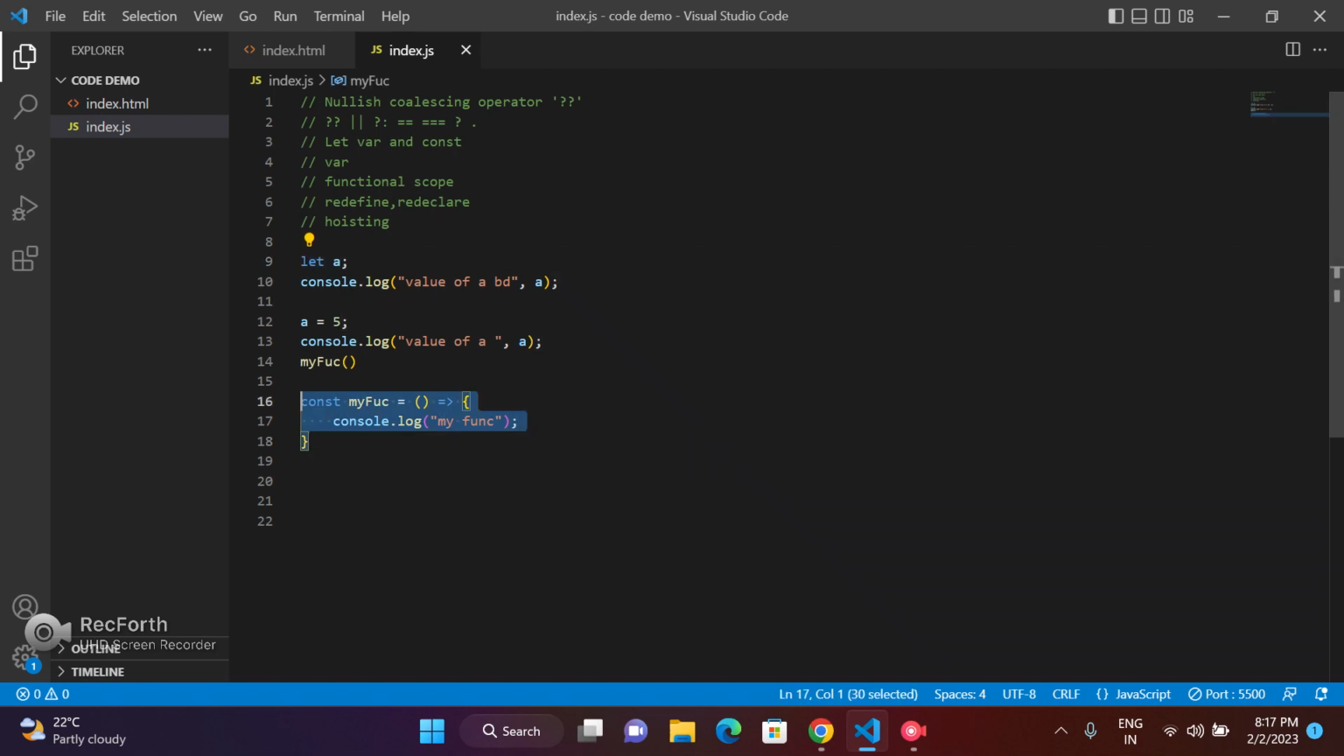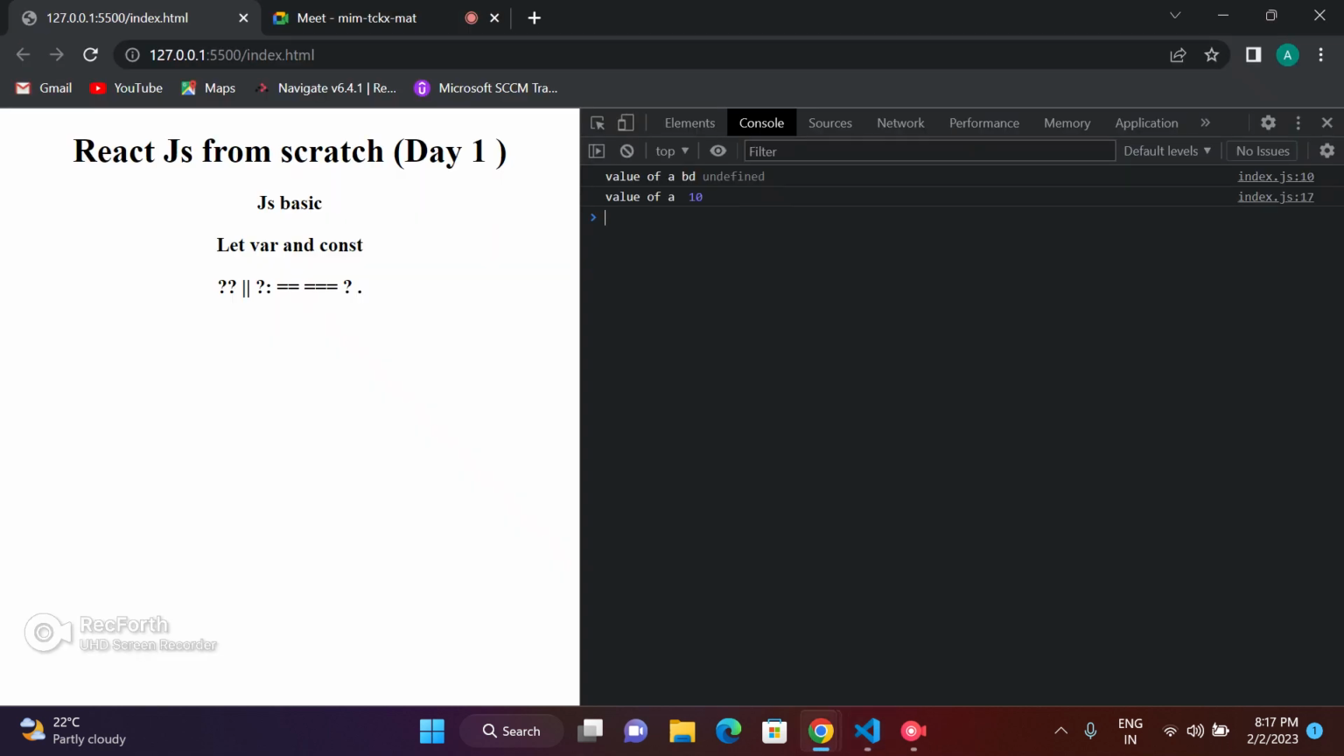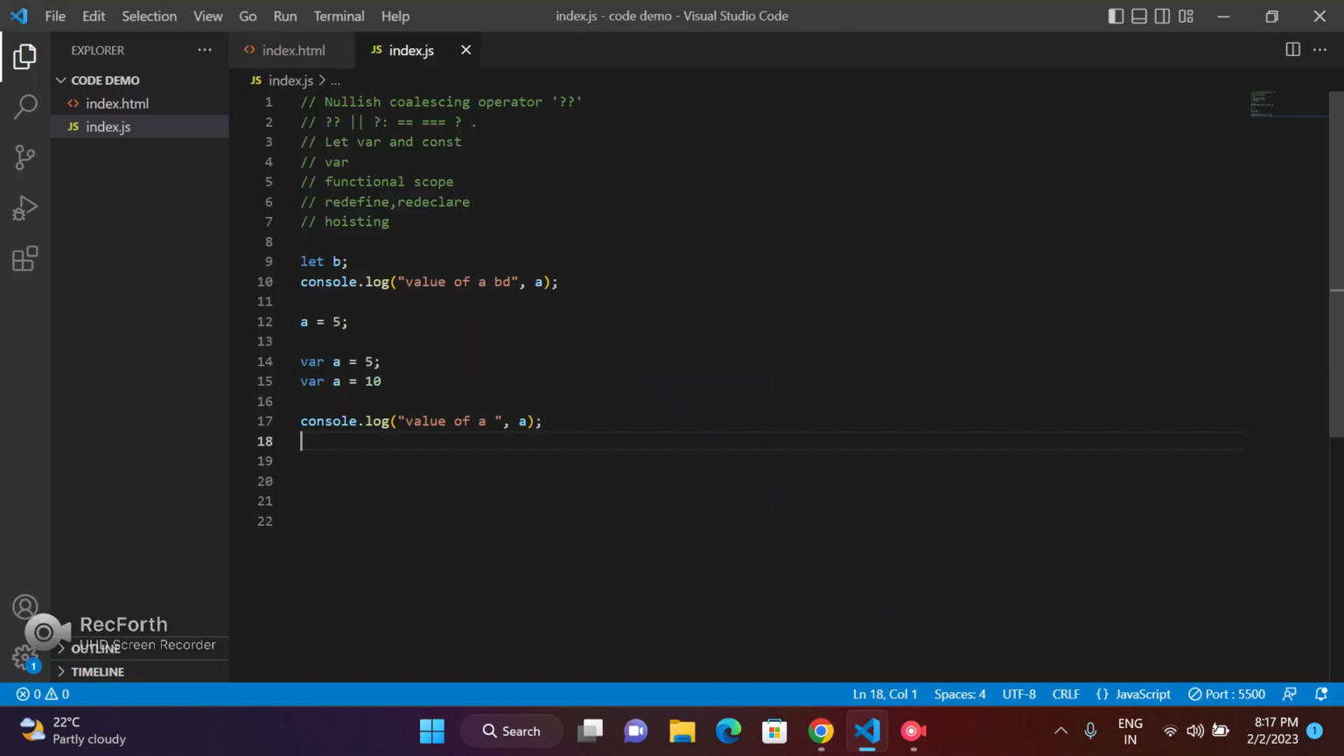This is declaring a function, and this is a variable. So just assume both are alike. Now about redefining and redeclaring. In var, we did var a equal to 5. Again we did var a equal to 10. This is possible in var. It will not give you any error. The value of a is 10, the updated one.